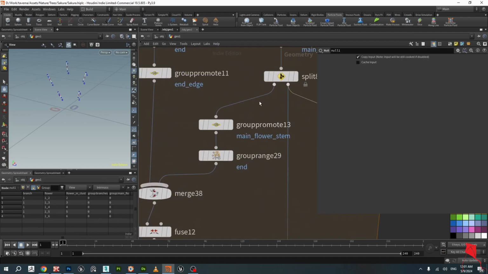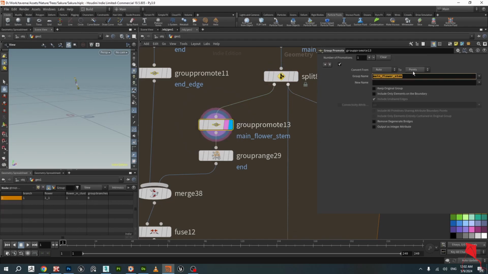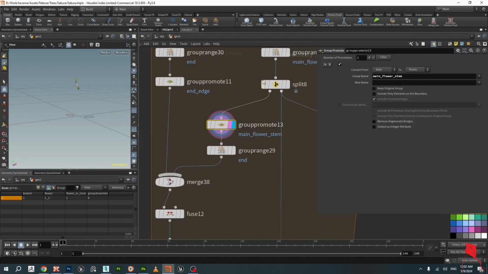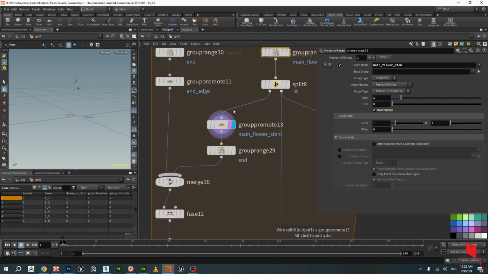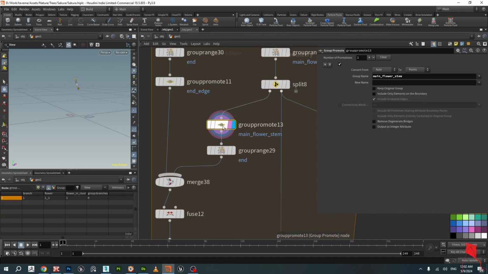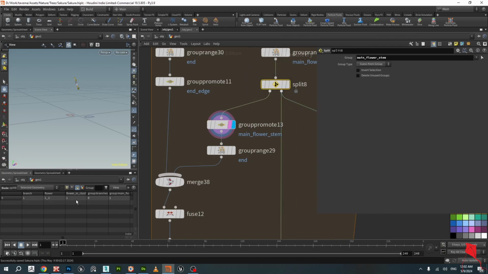So let's first follow the main one. So main one goes first. We promote the main flower stem group. Initially, this is the primitive group. We want points to know that they belong to the same group. So that's why we promote main flower stem to points. So initially we had group main flower stem over here. You can see it over here.